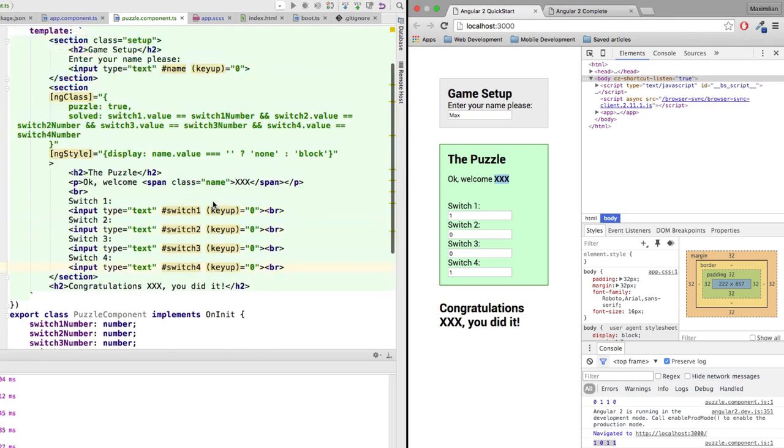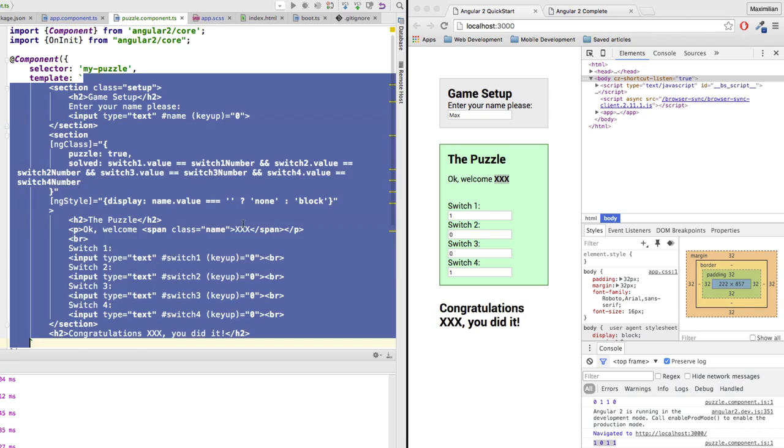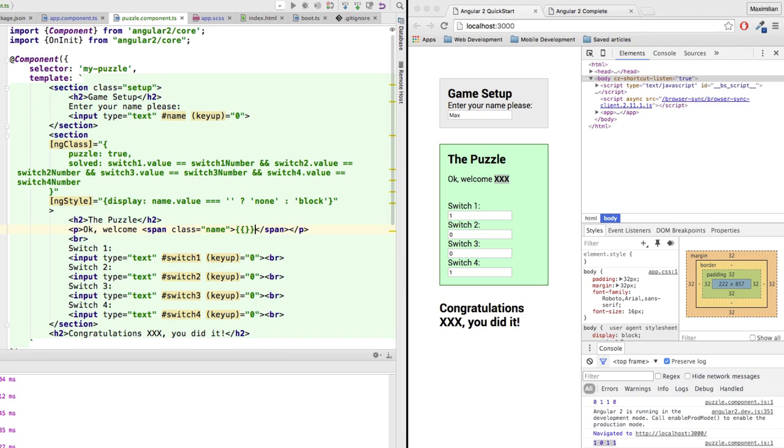Let's do the rest. I want to have my name here. Well, that's not too difficult. I can just access my local variable name, which is bound to the input field here, to use string interpolation with the double curly braces here to access name.value. Let's save this.